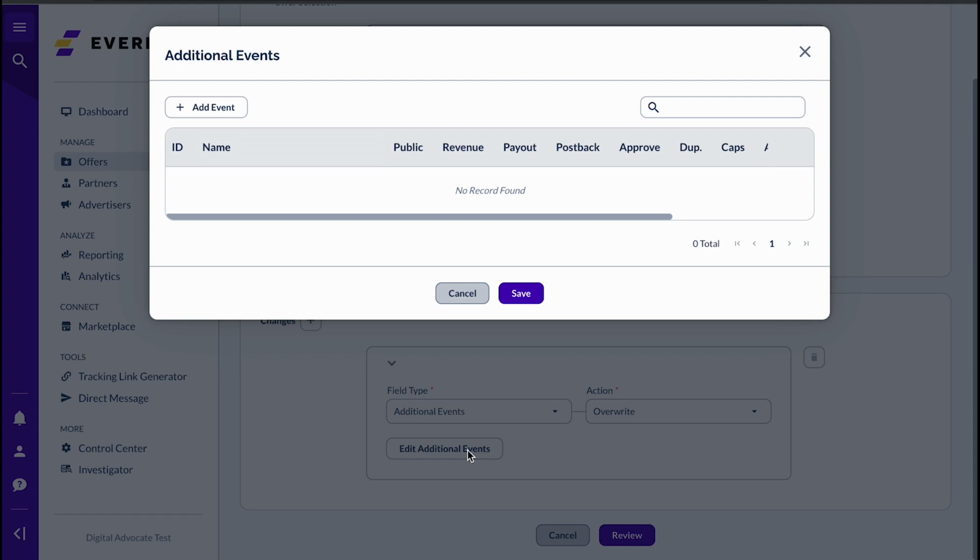Then you will click the Edit Additional Events button to create the events that you will add or override for the selected offers. Please note that choosing Clear Action will not present this option. Side note, you would need to have additional events created in order to add them here.